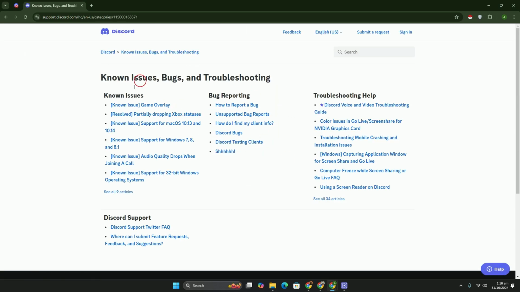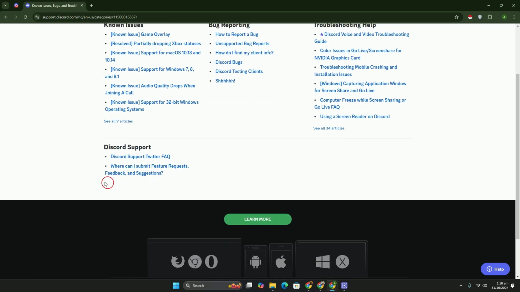After coming to that, there are lots of articles related to Discord. You guys can simply read all the articles and it will help you a lot. If they are still not resolving, you can simply tap on this Discord support Twitter FAQ.